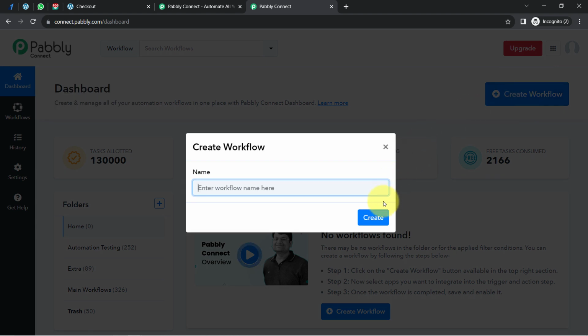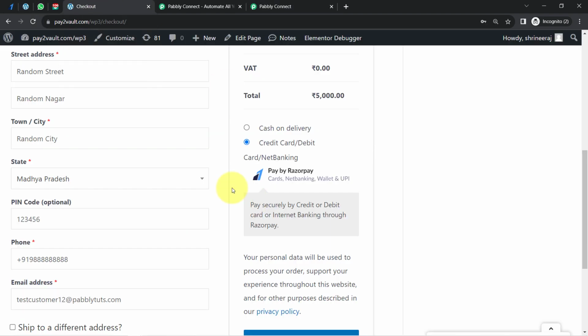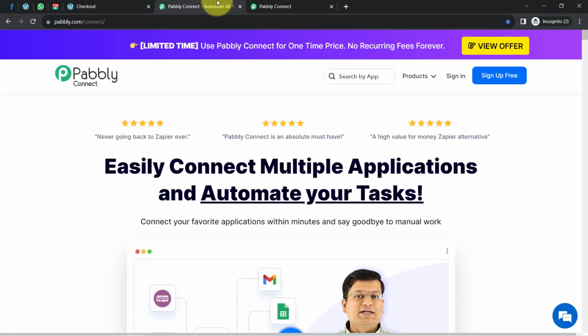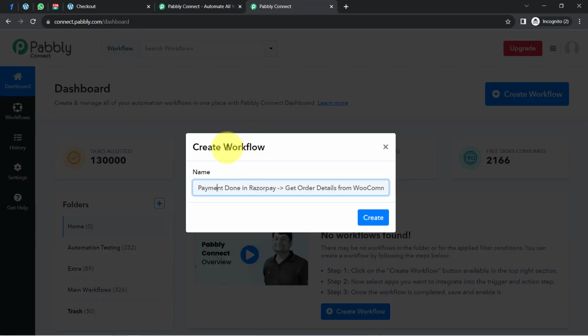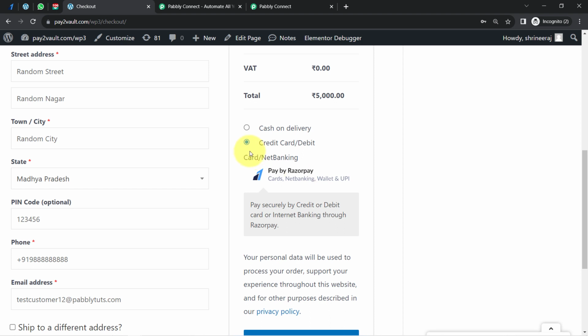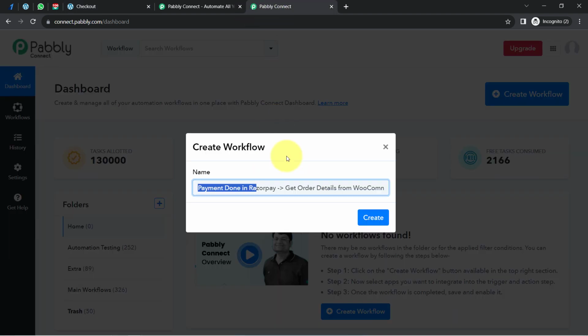Once you log in and reach the dashboard, firstly you'll have to click on this blue button that is create workflow, and then you will have to provide a random name to your workflow, to your automation. So you will have to firstly create an account in Pabbly Connect, log in here, click on this blue button and provide a random name, and then I'll show you when to make this payment successful.